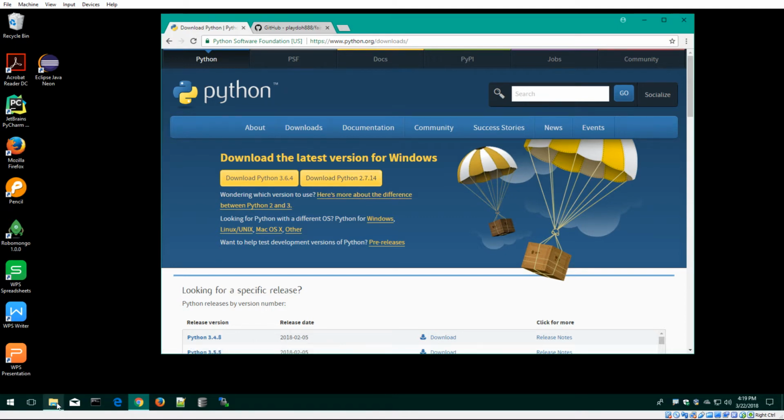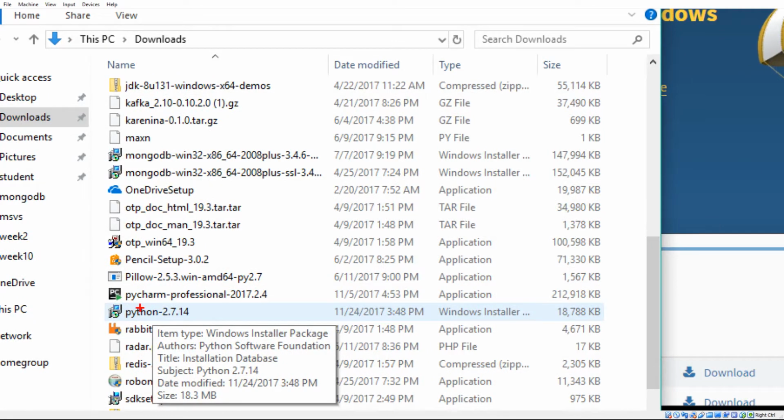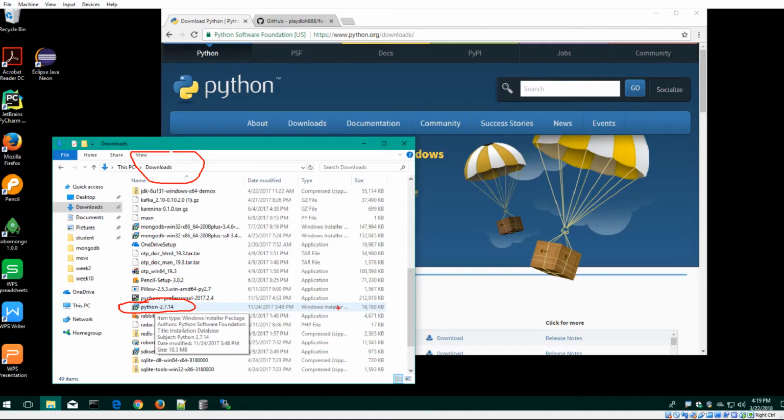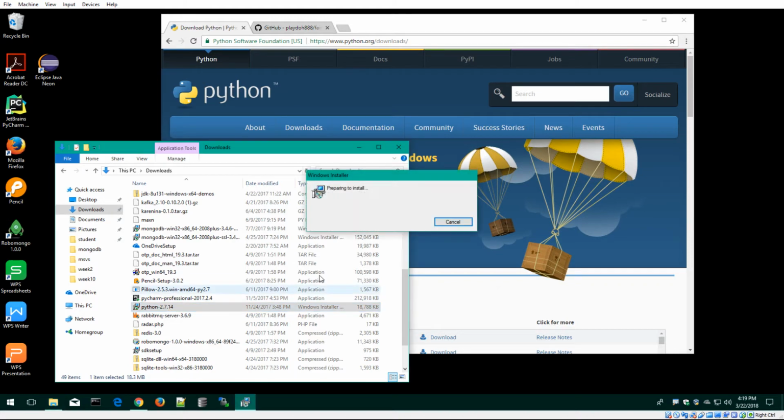Okay, so with a successful download, you will see this module show up in your download directory. This is your download directory. You will see this, and the type is Windows installer. Now once you have that, you just double click to install.